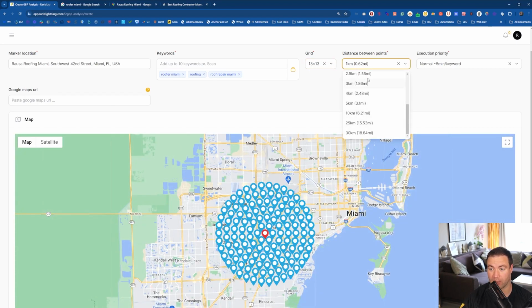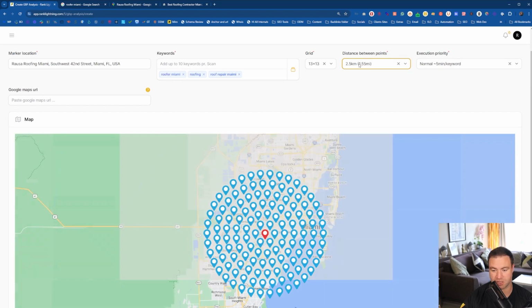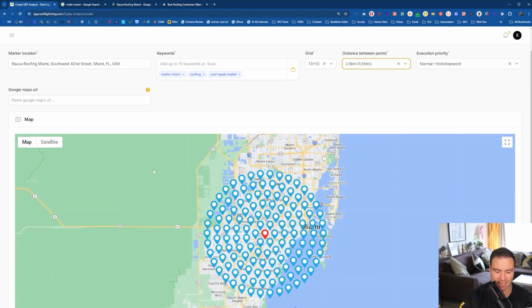Now I'll normally go out to at least 2.5 kilometers, which is 1.55 miles. So you can see that I'm going to be hitting this entire area here. So that's what we're looking at.